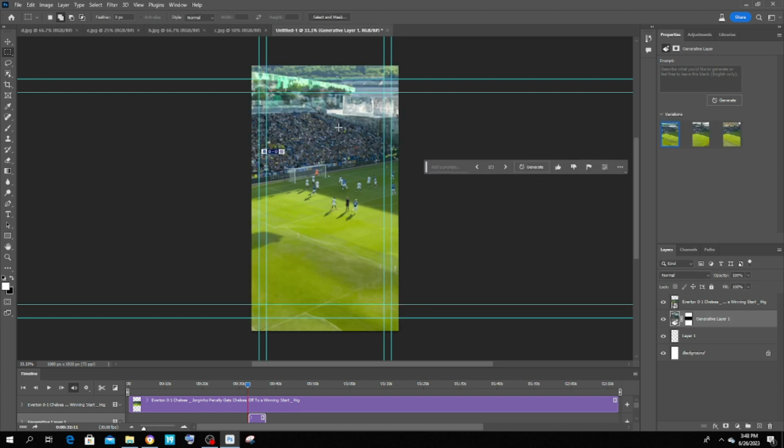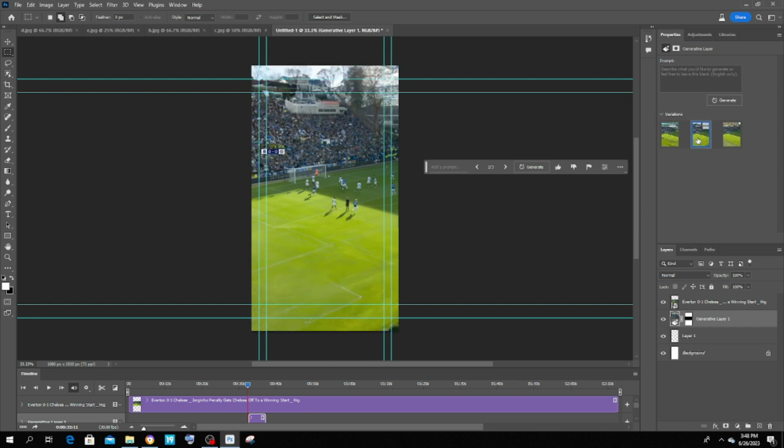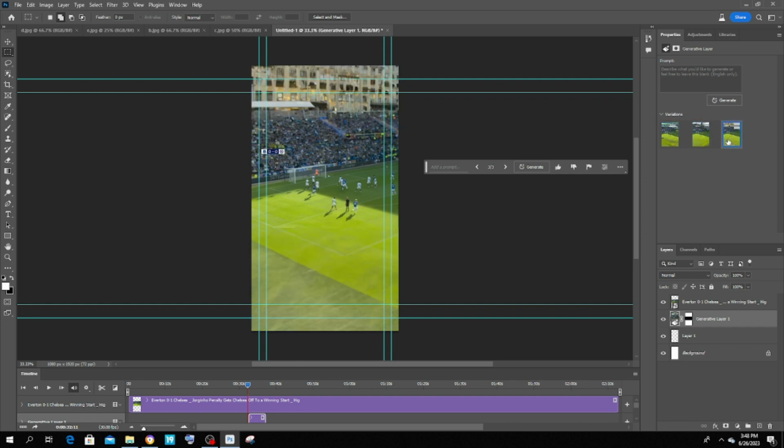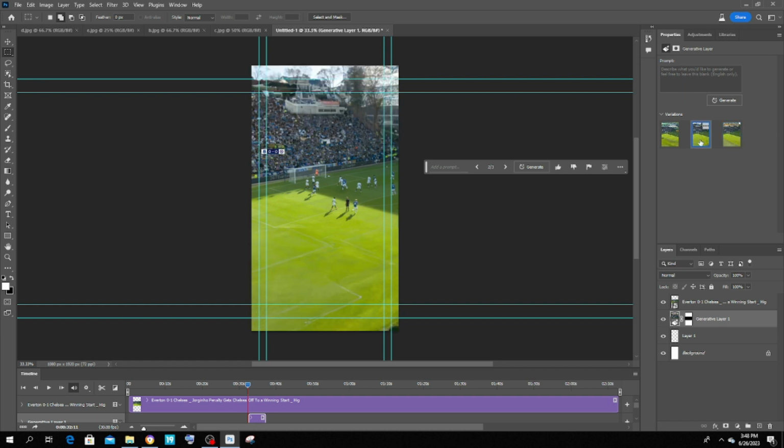So it creates this for us, but the interesting thing is we can change it over here and change it here as well, make it look more real. Now I think this is good. You're going to use this.